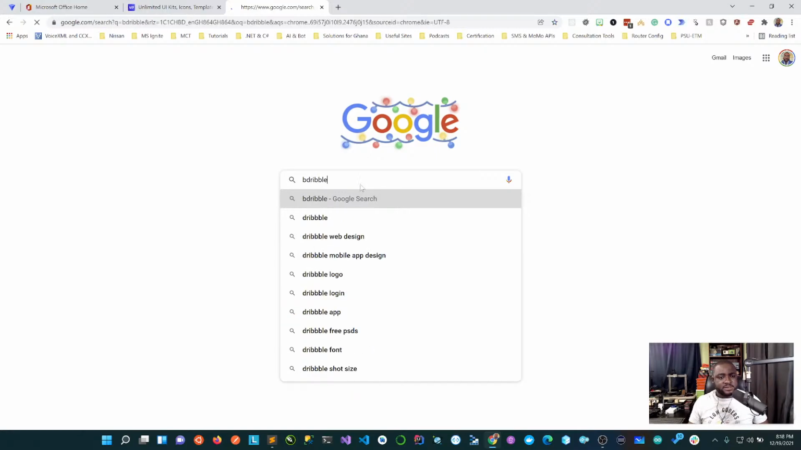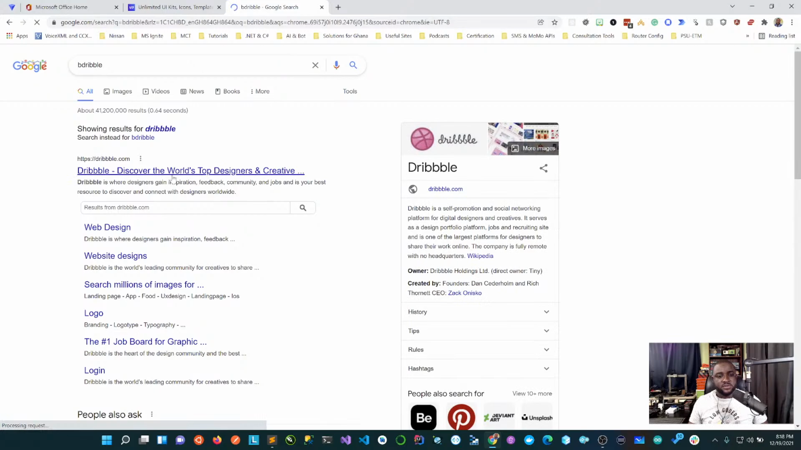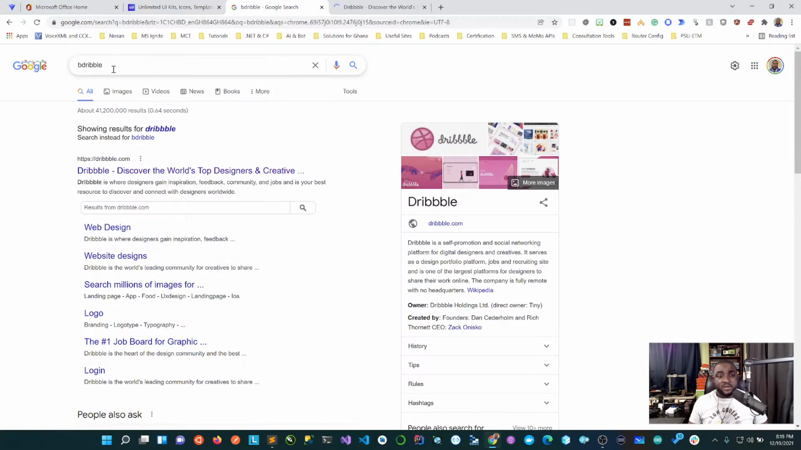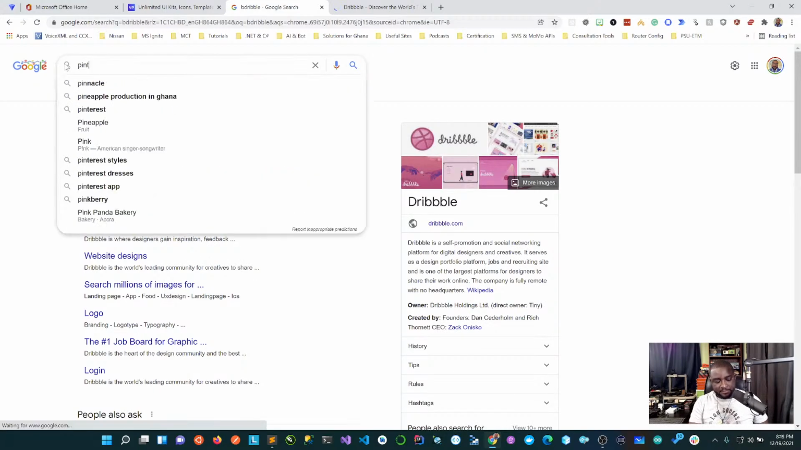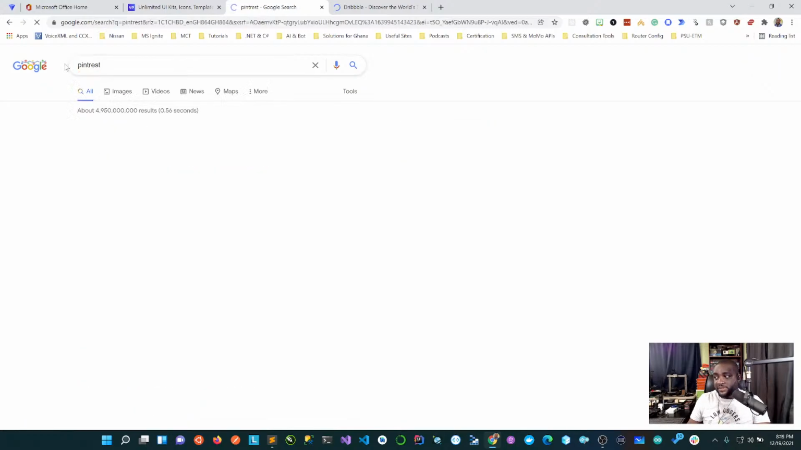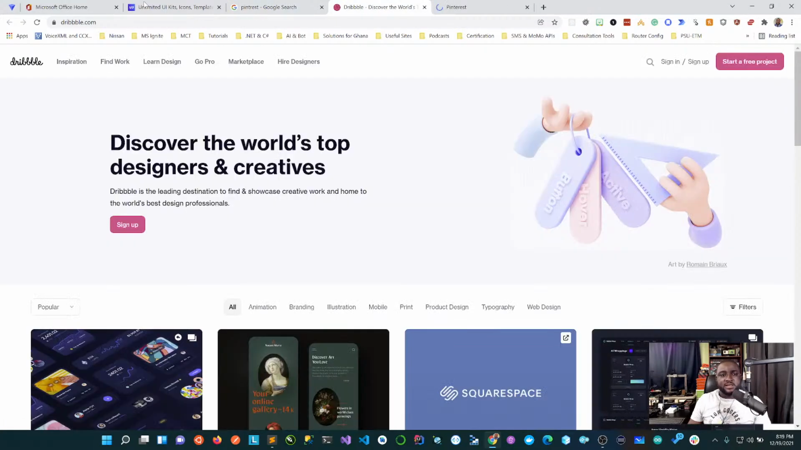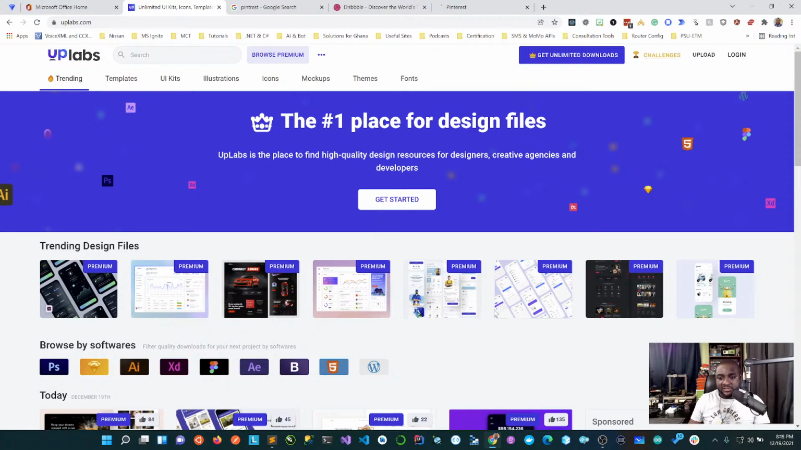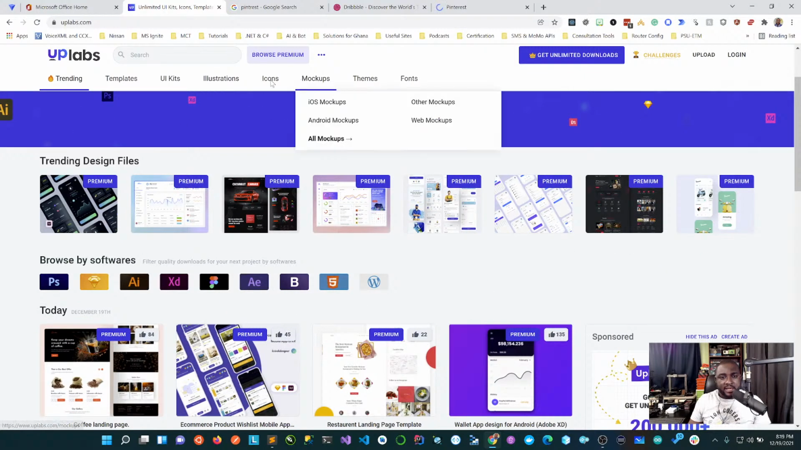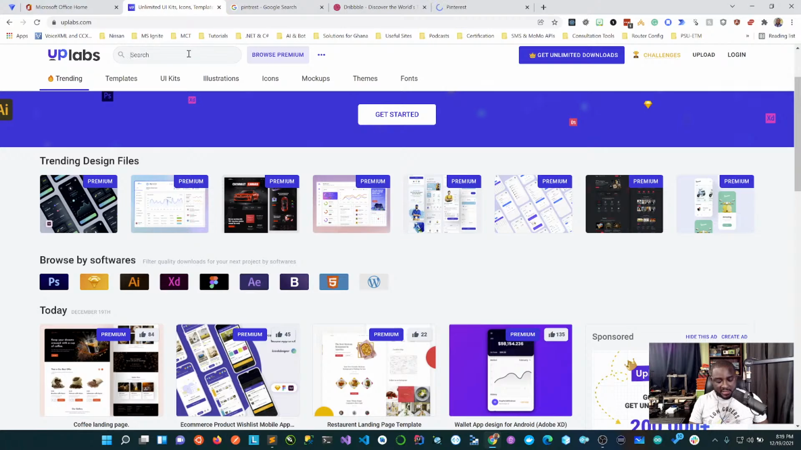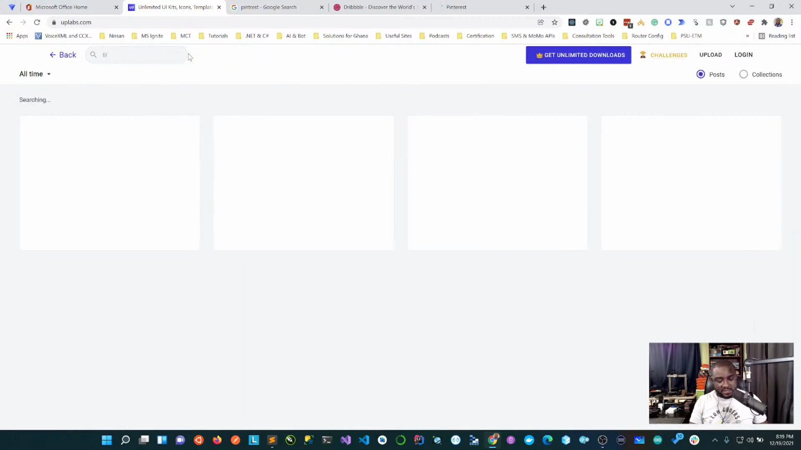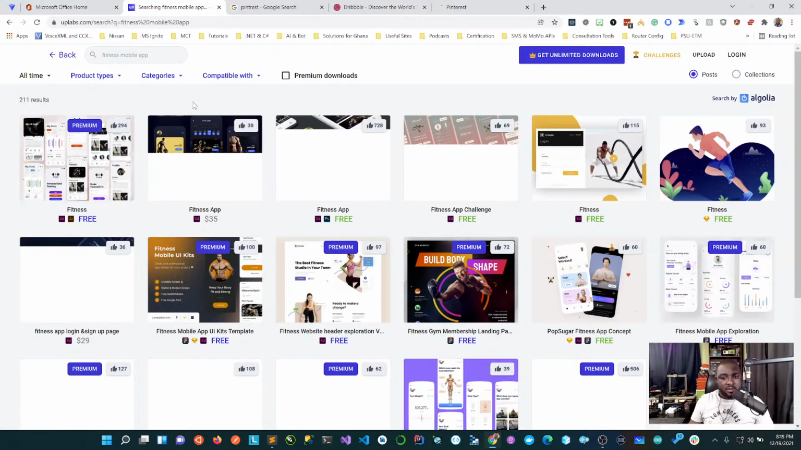So did I type this one? I think it's just Dribble. Yeah, so there's Dribble. There is even Pinterest. All right. You can actually go to Pinterest as well and look for, and all you're doing here, all right, is technically just simply looking for inspirations. All right. So I can say, let's say, fitness mobile app. All right, we're looking for a fitness mobile app.